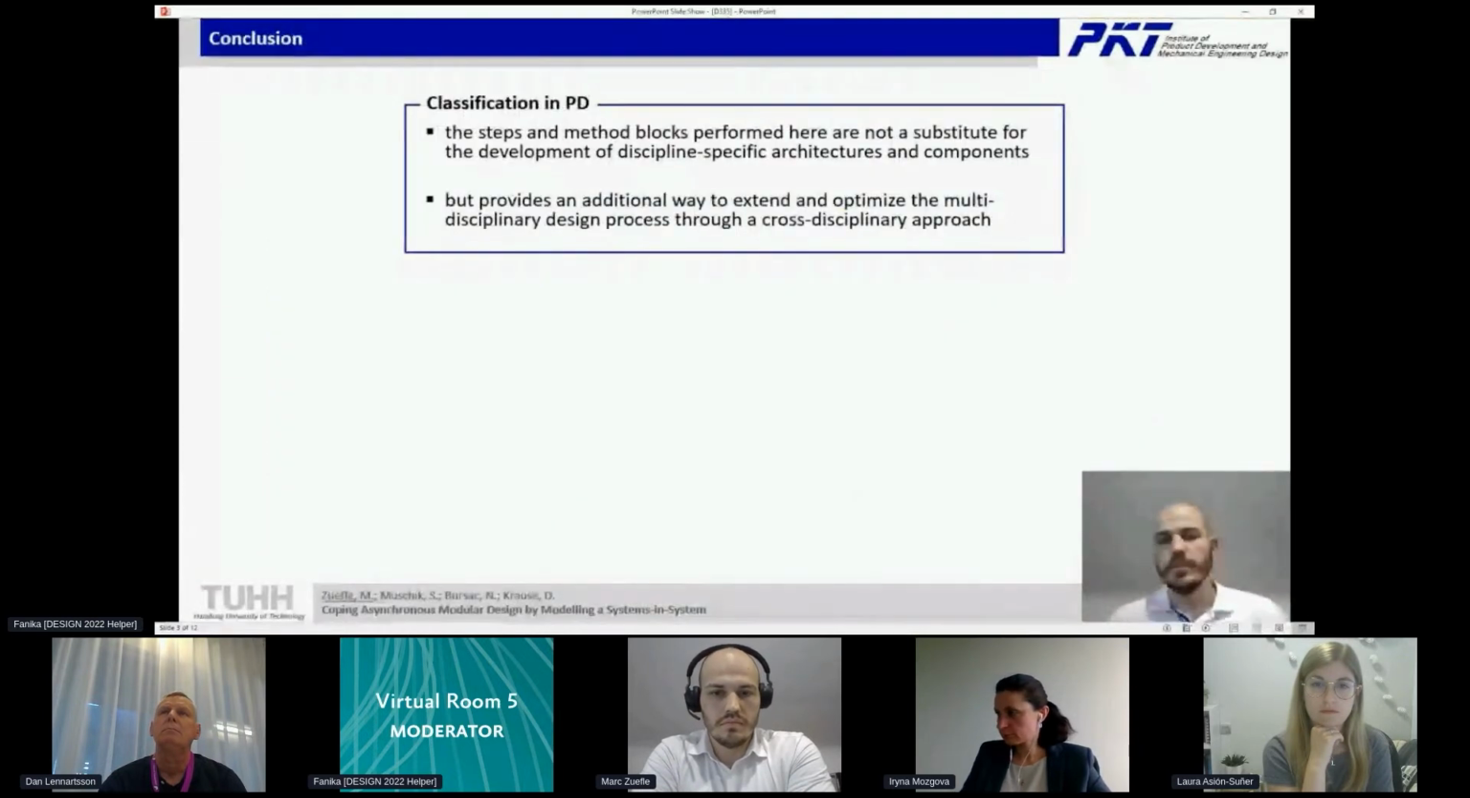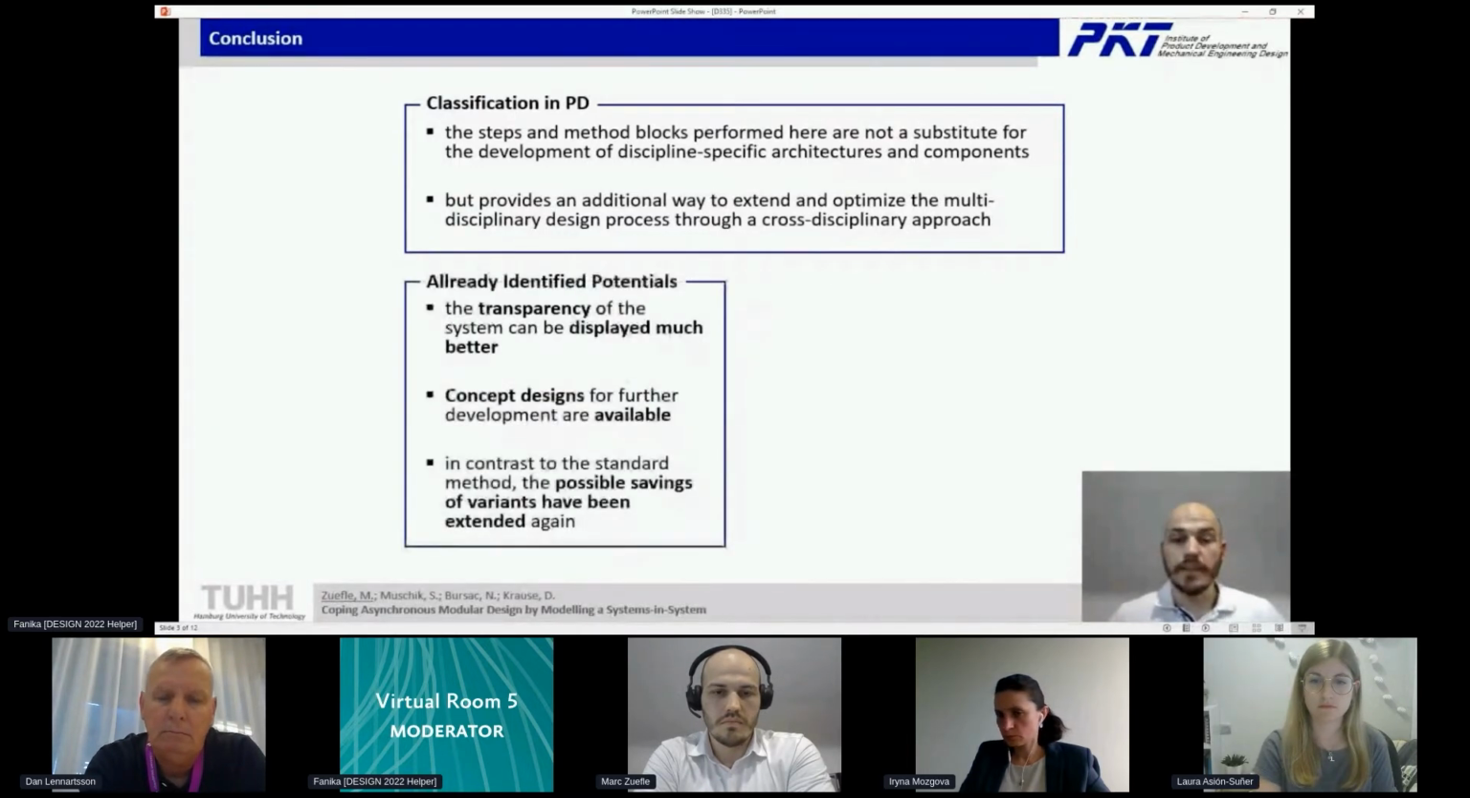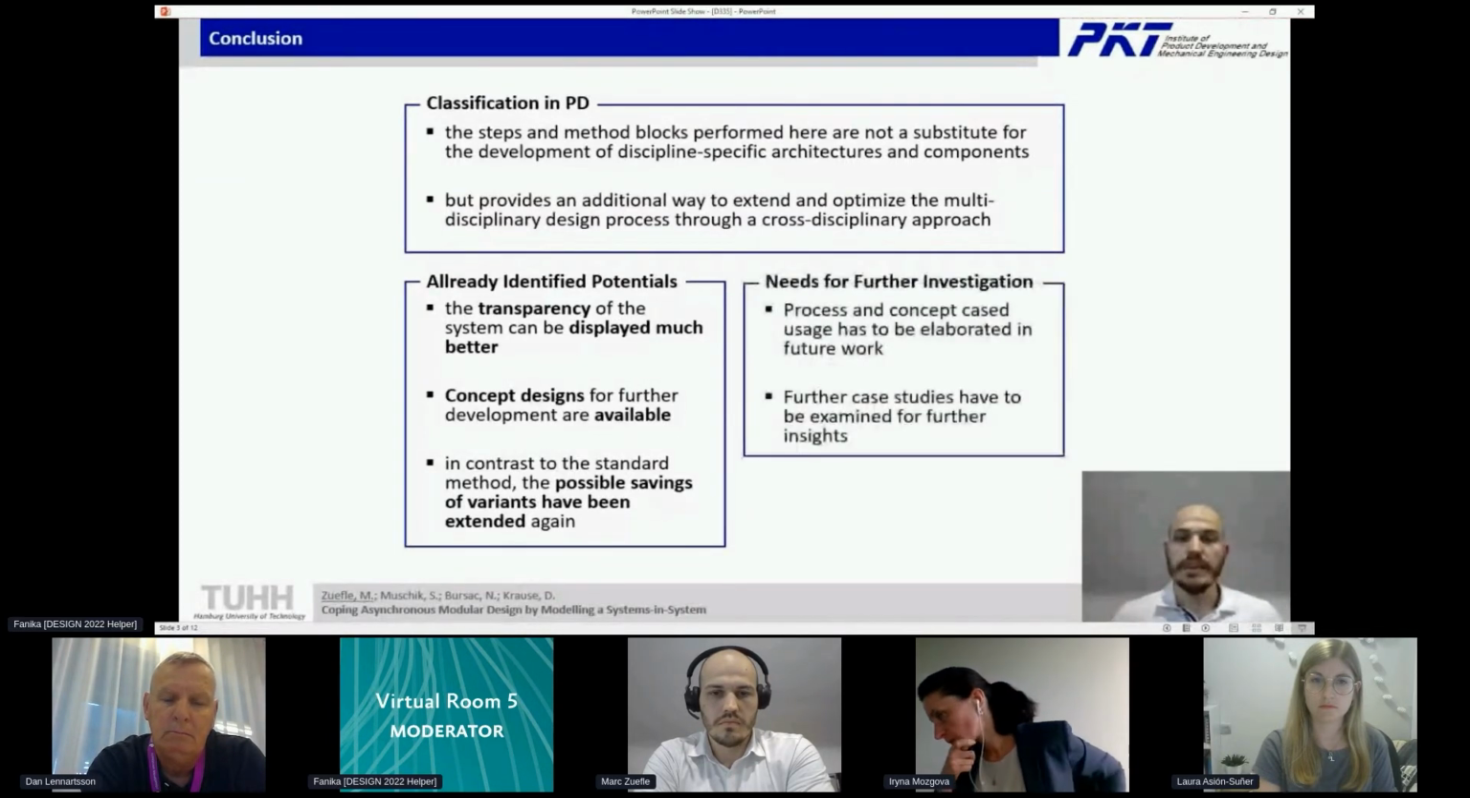On this final slide, we want to make clear that this is not a substitute for the development of discipline-specific architectures or components. It's just an additional way of looking at multidisciplinary design processes in a cross-disciplinary way. We want to show that we already identified potentials like transparency, which is displayed much better in concept designs, and possible savings on top. But we have to do further investigations: new use cases, new case studies, new concepts, and investigating the processes. Last but not least, we want to thank you very much for your attention.